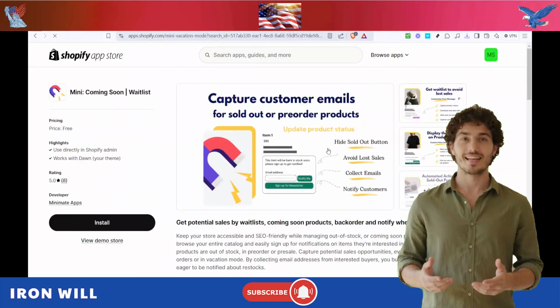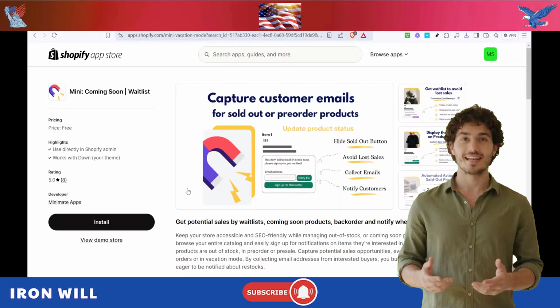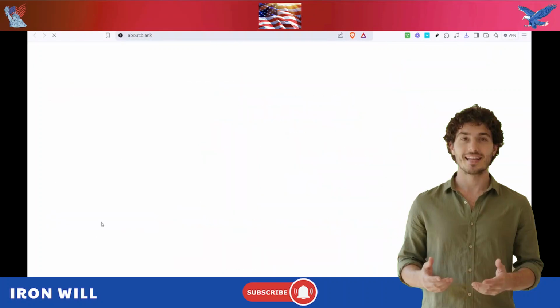In the search bar, type Waiting List to see the available options. We are looking for the Mini Coming Soon Wait List app. Click on it to open the details. This versatile tool is built to manage lists for items that are launching soon or currently out of stock.